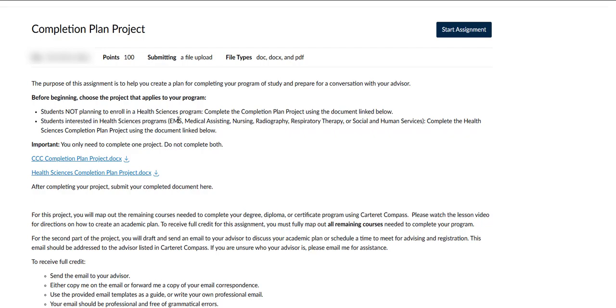Why do they have a separate project? Health sciences is a little bit different because you have competitive admission. So the steps to completing a program, it's a lot different than say you were doing welding or university transfer. The majority will complete the first one. Those that are interested in health sciences will complete the second one. Again, you do not need to do both projects.